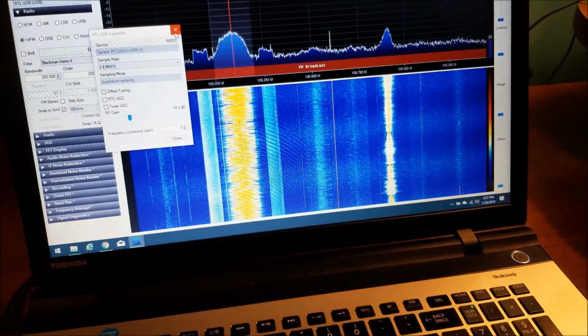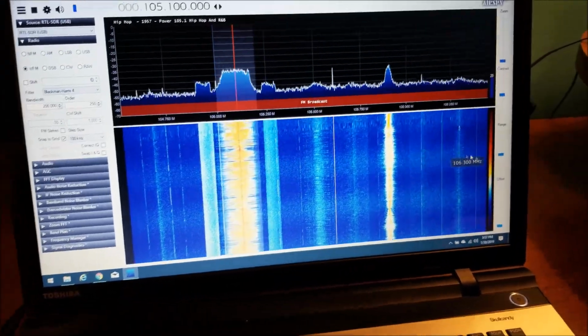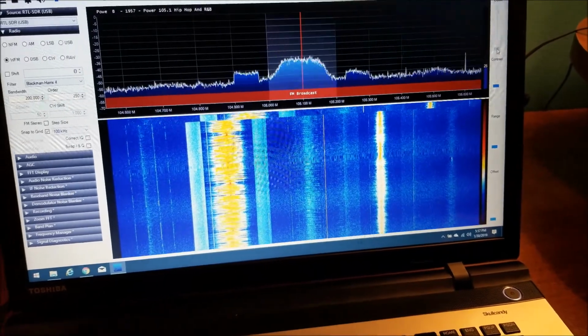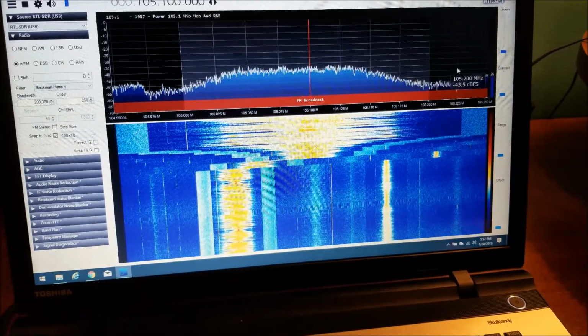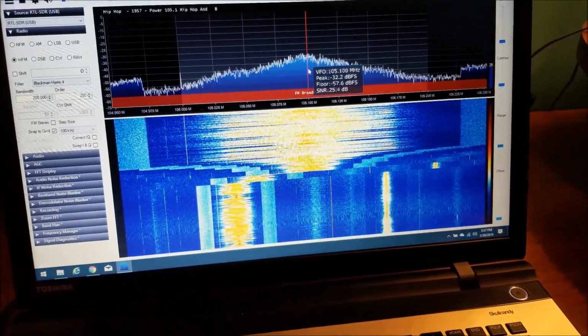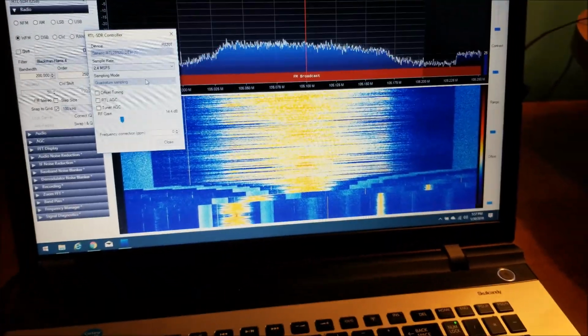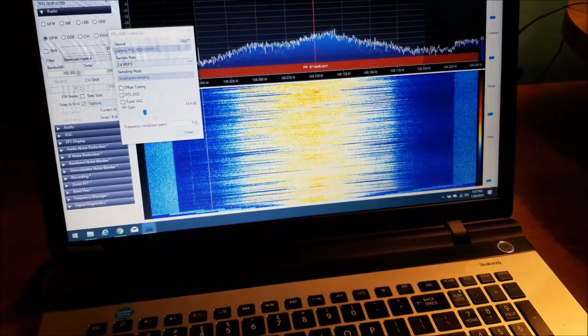So let's close this configure for a moment, and let's zoom in on the signal, and we can really see how far off we are. Actually, we may not need to adjust anything. I'd probably find a better signal. Let's actually see about finding a better signal.